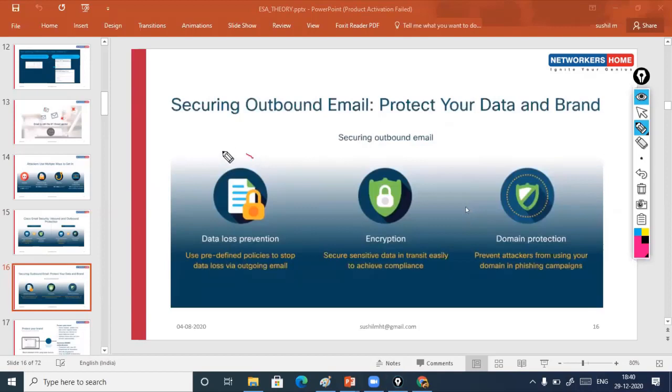We need to take care of data loss prevention, right? We need to set defined policies to stop data loss in outgoing emails. Encryption secures sensitive data in transit and helps you achieve compliance. And you have the domain protection, so you need to prevent attackers from using your domain in phishing.